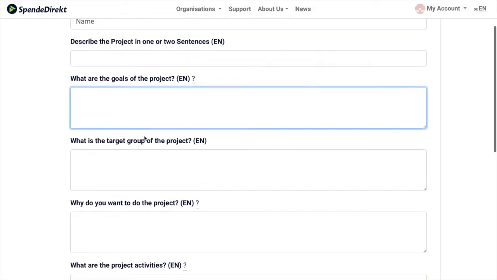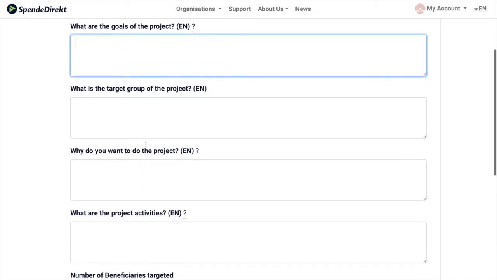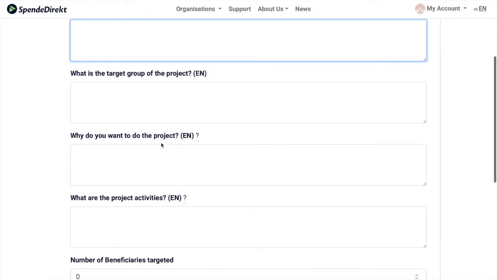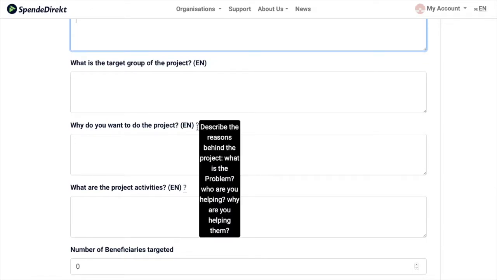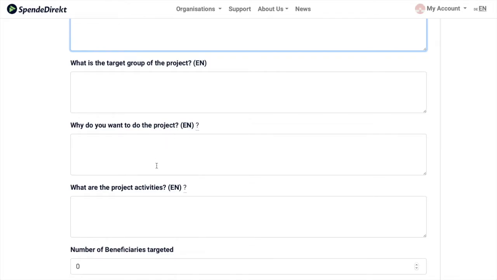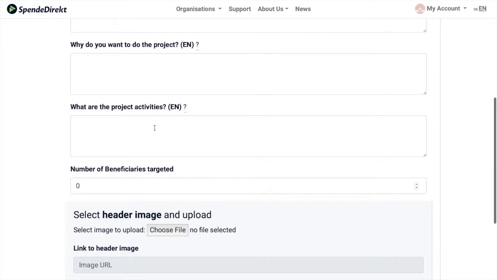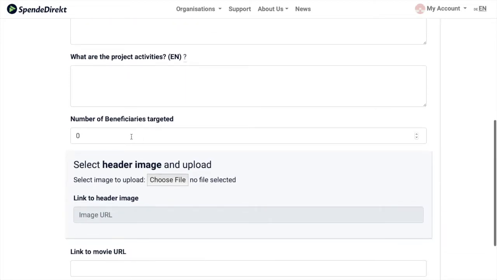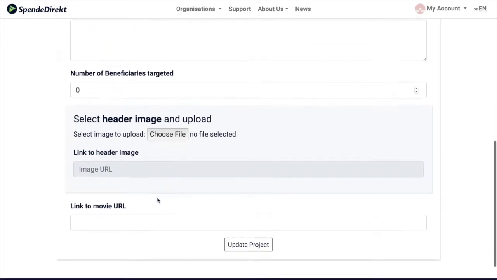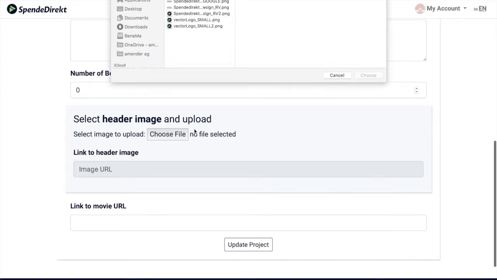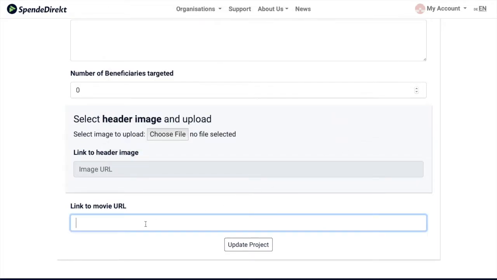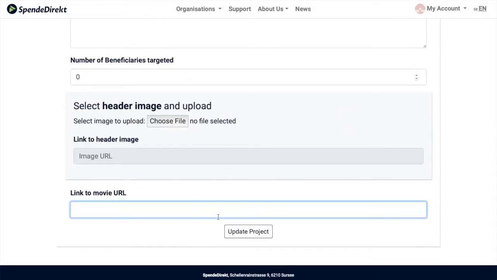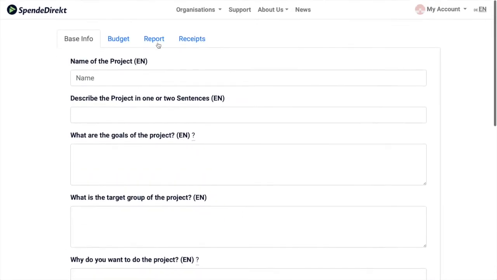So what are the goals of the project? What is the target group, like who are you doing the project for? Why do you want to do the project? On some points here, you also have the question mark, which adds some information as well. What are the project activities? How many beneficiaries are you targeting? Here you have the possibility to upload a header image, and if you have a movie for the project, you can add a movie here.